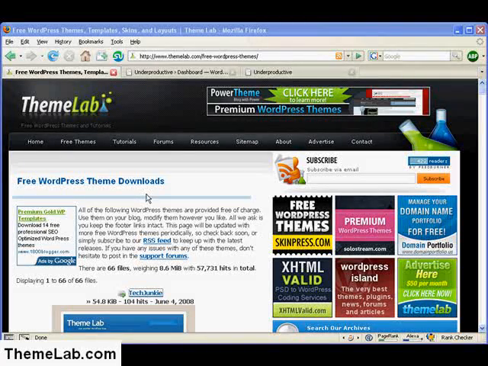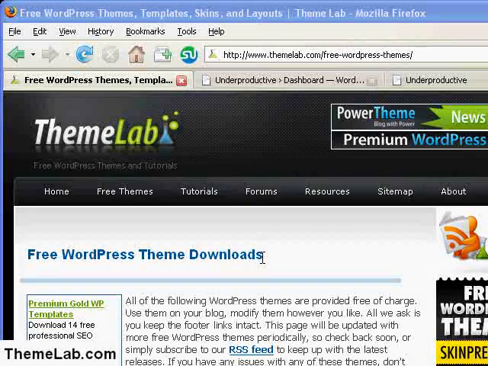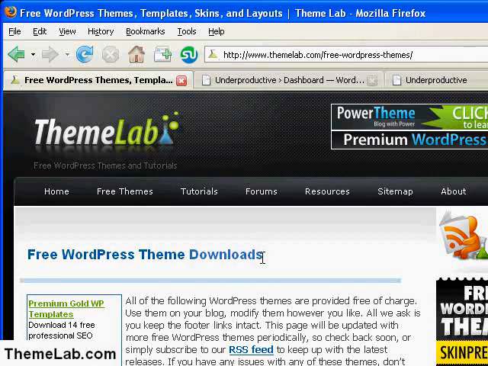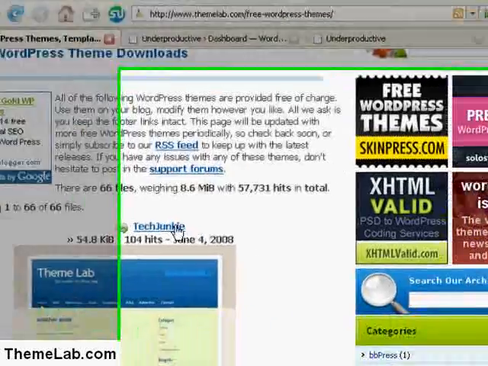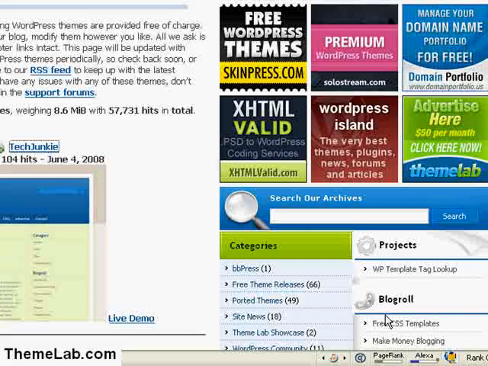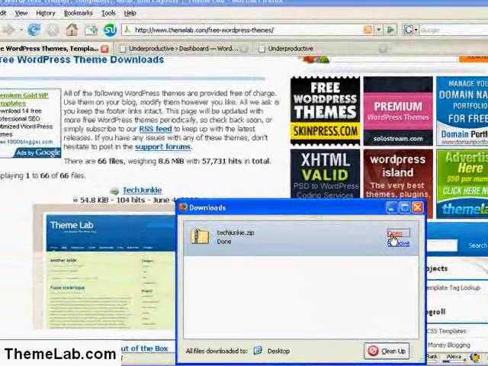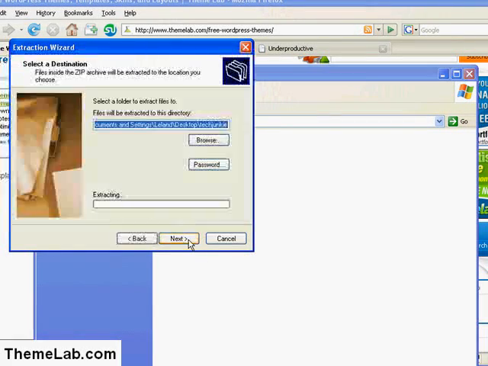My name is Leland and today we'll be going over how to install a WordPress theme. Okay, right now I'm on the free WordPress themes downloads page on ThemeLab, and for the purpose of this tutorial I'm just going to pick the top one called Tech Junkie. I'm going to save that to the disk. I'm going to open it. Extract the files.